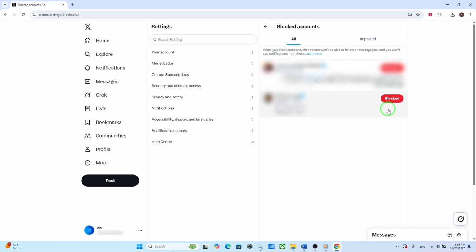They'll now be able to view your profile, follow you, and interact with your posts again, depending on your account privacy settings. Repeat this step for any other users you'd like to unblock. When you're done, just close the settings page, and your changes will be saved automatically. And that's it. You've now learned how to unblock accounts on X using your PC.